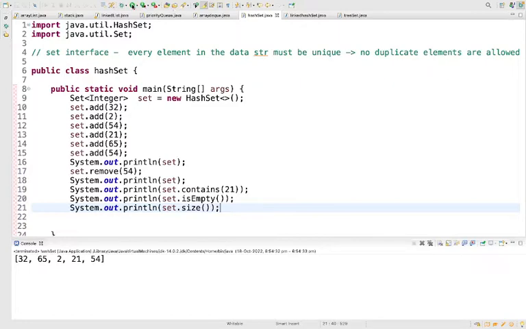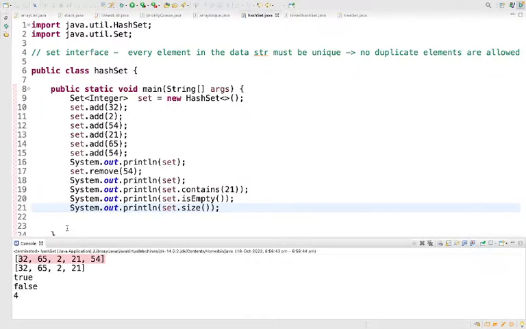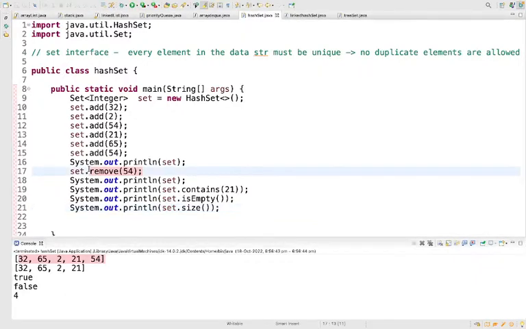Okay, let's run all of this. Initially we had the elements, and once I remove 54, you can see that it will not take another 54, since I had added it twice. It will only consider one 54 for the set.